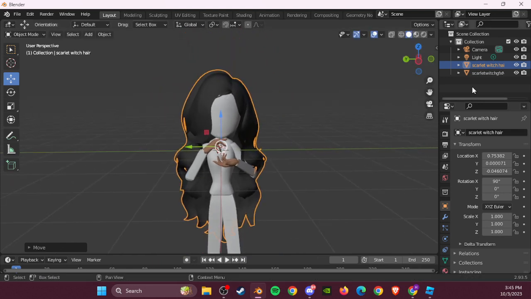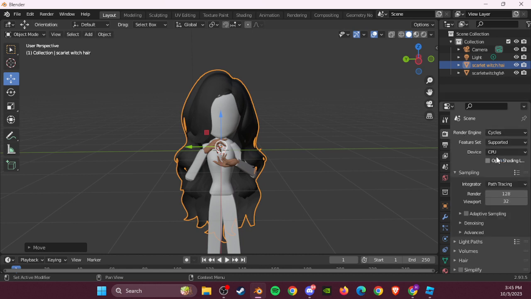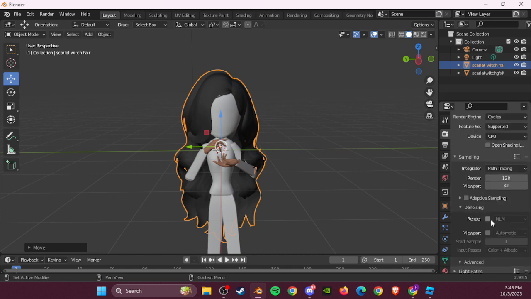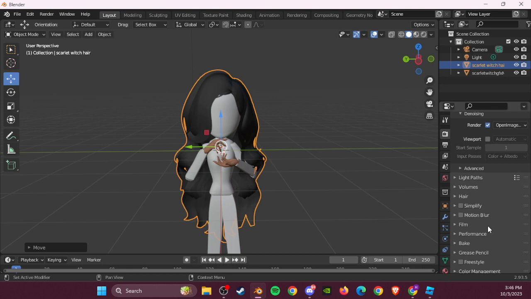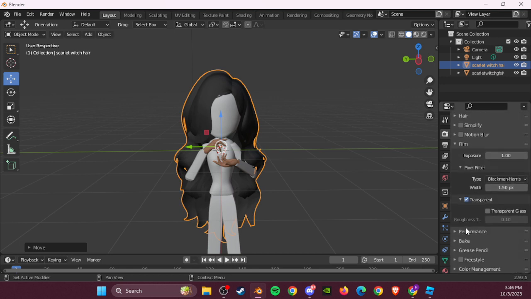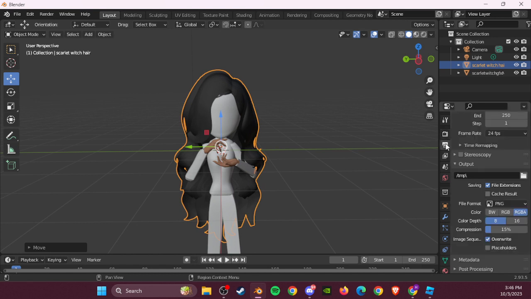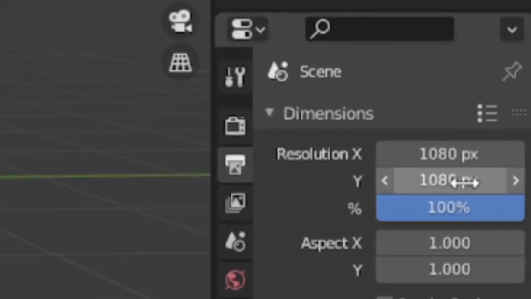Now, we're going to click the little TV, render engine, Cycles, and then render, open image. Then scroll down, film, transparent. For this photo, I set mine to 1080 in the X and 1080 in the Y.